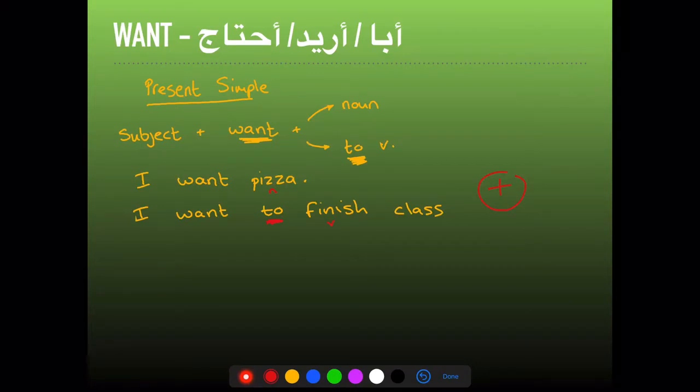So that gives you an example for a positive sentence, and I said at the beginning it's the same as present simple. If I want to make this negative, I will add don't. So same as present simple with do, don't, does, doesn't. We use that together with want. I don't want pizza. I don't want to finish class.